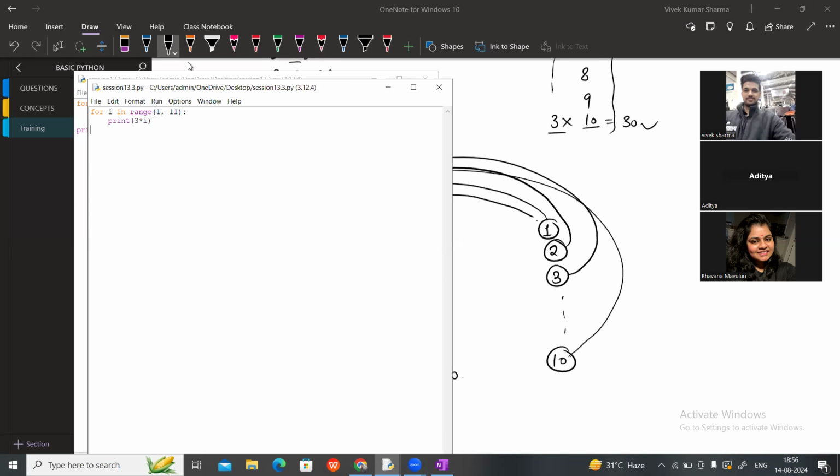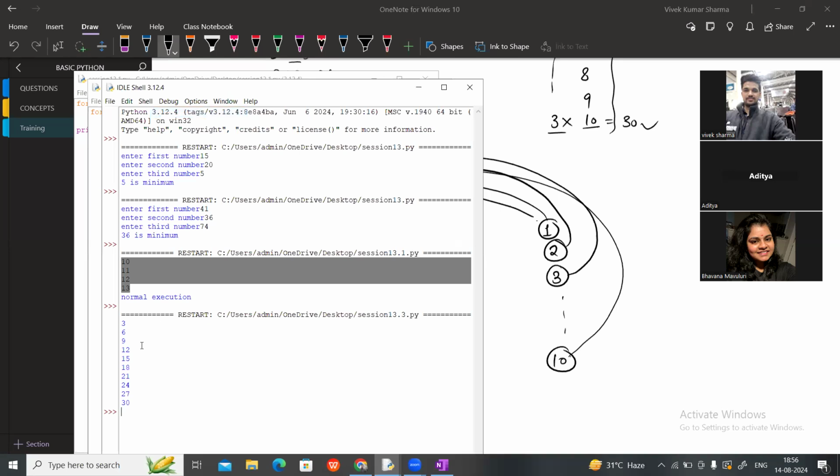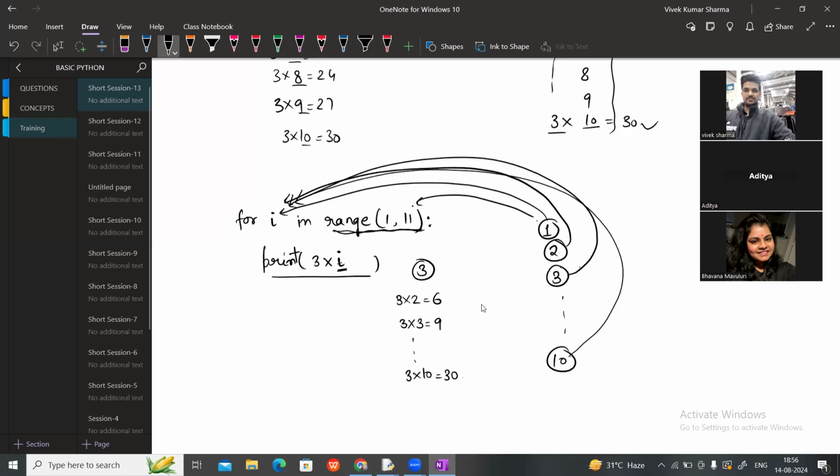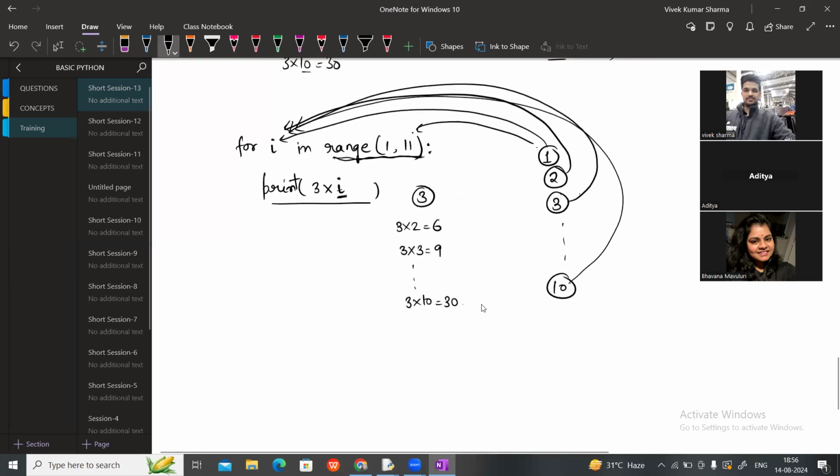Saving this. I'm clicking on the run button, run module. Yes, 3, 6, 9, 12, 15, 18, 21, 24, 27, 30. So you got this complete logic, how we can print the table of any number.